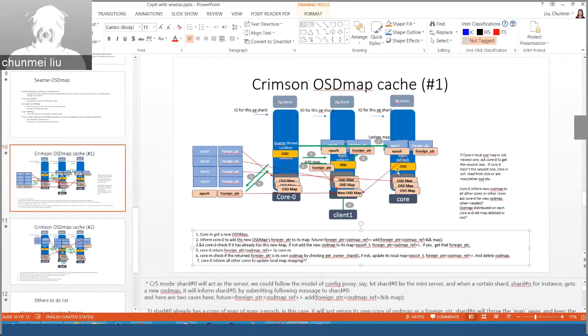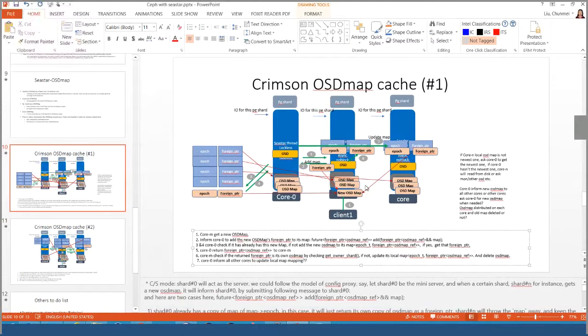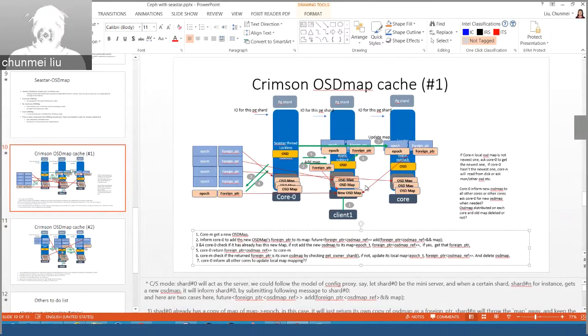So that is what I draw here. Each shard has the OSD map memory, and in core 0, we have the complete map for the epoch and the foreign pointer. The foreign pointer can point to the other core's OSD map, right? I don't think core 0 holds a foreign pointer. But the OSD map is allocated on the memory of the other cores. Yes, that's the problem we are discussing.